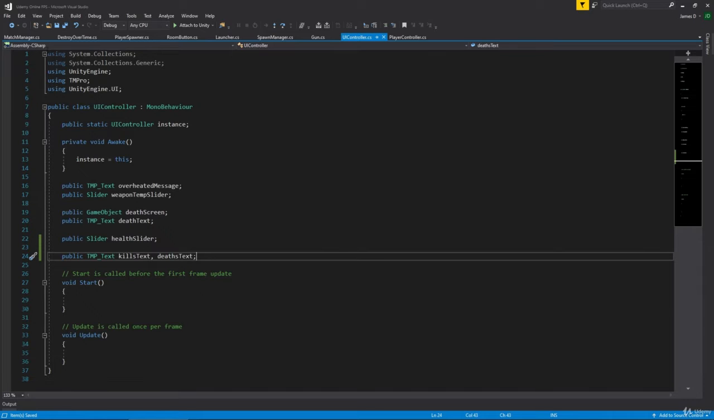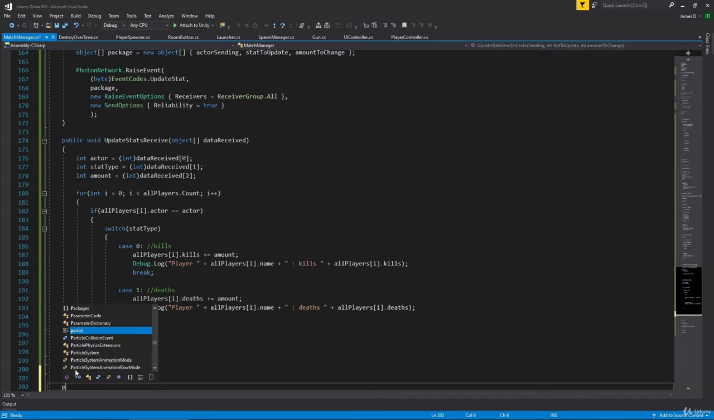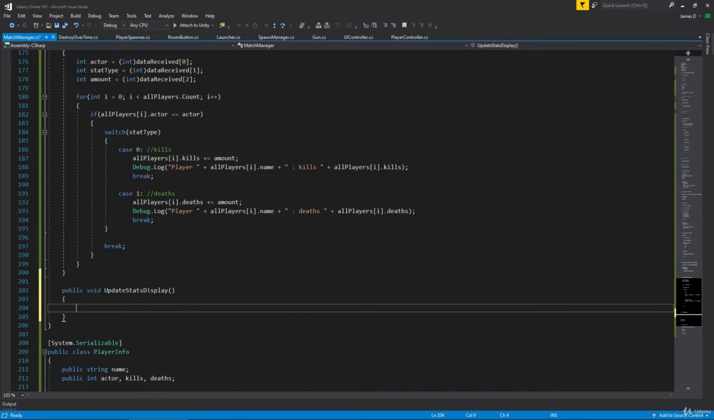So let's jump back to our Match Manager script, and we're going to add a new function just down here called public void UpdateStatsDisplay. And in here we're going to say UIController.instance.killsText.text, so however many kills we have is going to be equal to "Kills: " and then plus we want to say what our players' kills are.